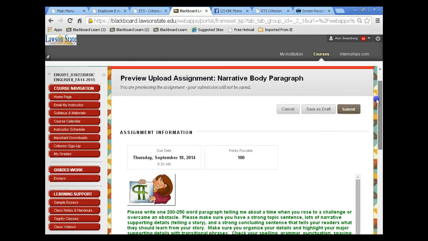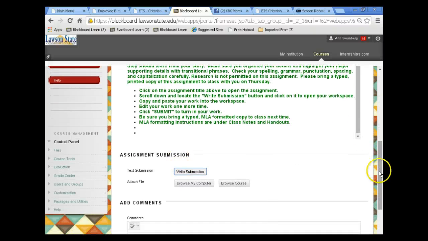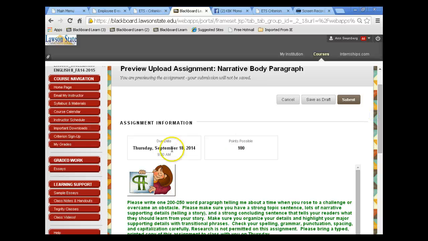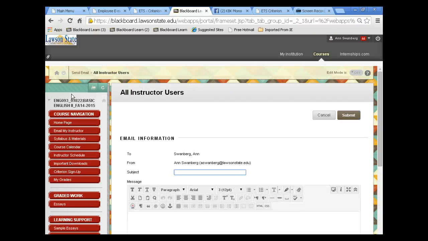You can turn it in as many times as you need to, so you can write another submission and try it again. Just make sure it's in there before Thursday, before the due date. The due date for your class and the number of points the assignment is worth both appear at the top. Remember not to save as draft, but to click Submit, because saving it as a draft doesn't allow me to see it. If you have any questions about this assignment, please click on the button Email My Instructor and send me your emailed question.